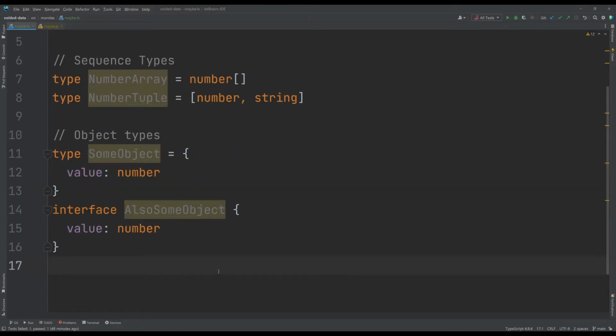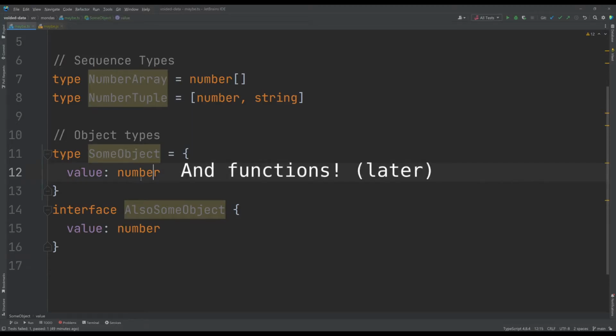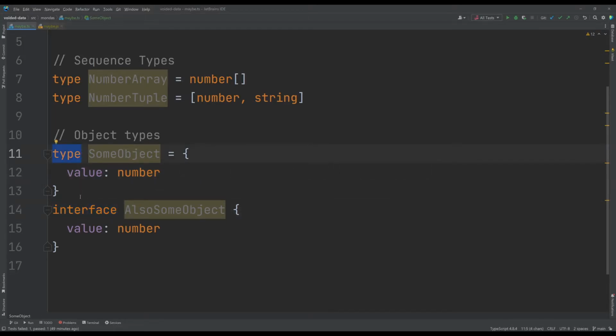The last class of types are the object types. There are 2 different ways an object type can be defined, once through an interface and once through a type. There are a few subtle differences. Interfaces can be extended, types can be in unions. And the notation is simply the key inside the object, and then after the colon, the type of the key.